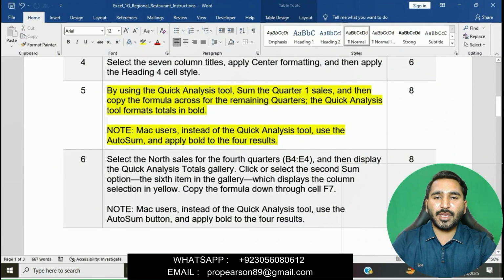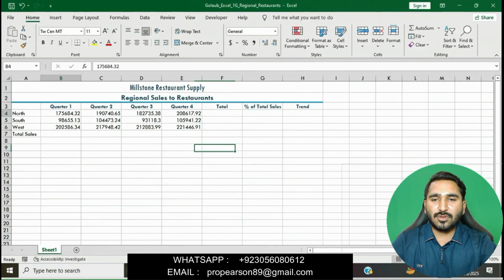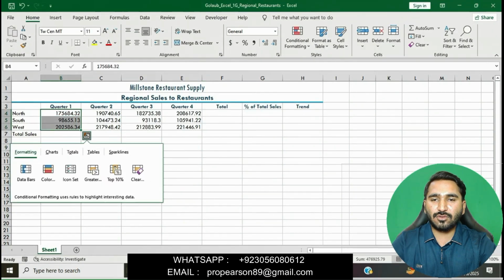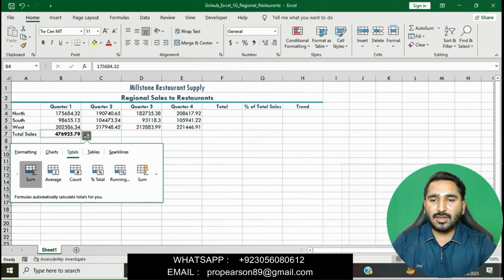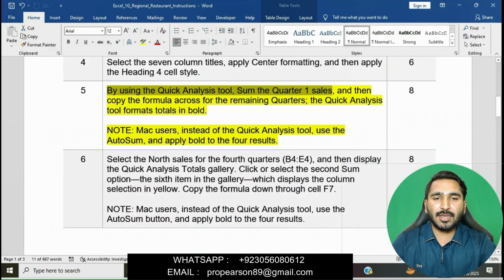By using the Quick Analysis tool, sum the quarter 1 sales and then copy the formula across for the remaining quarters. Format the total in bold. We will select the quarter 1 sales column and then use the Quick Analysis tool. Click on Quick Analysis, click on Totals, click on Sum. The total sales of quarter 1 will be found in cell B7.